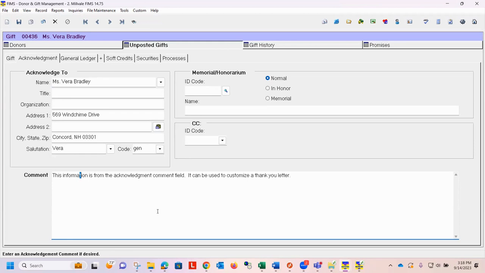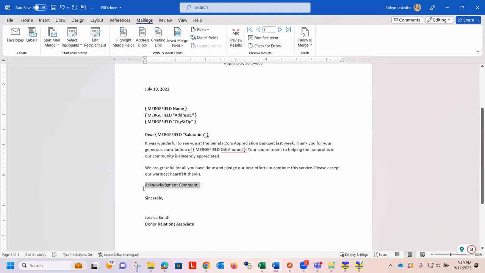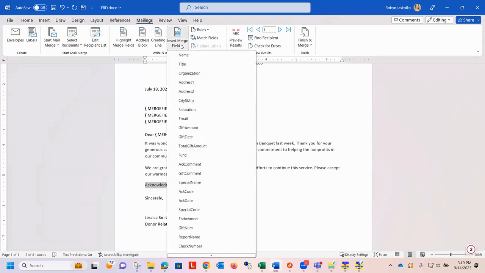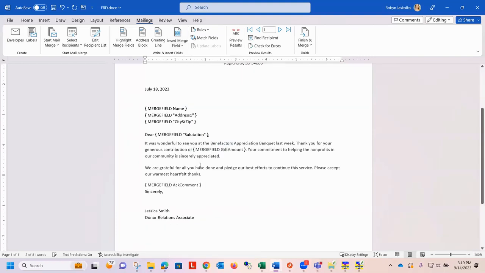So if there's something specific for that gift, it'll insert that data into the letter. If not, there won't be anything in that space. So it's kind of a nice way to customize the thank you letter and actually have that information in the database, part of the permanent record, and not have to literally go in and customize each separate letter. So that's what I have right here. I'm going to insert the field for acknowledgement comment, and that's ACK comment.